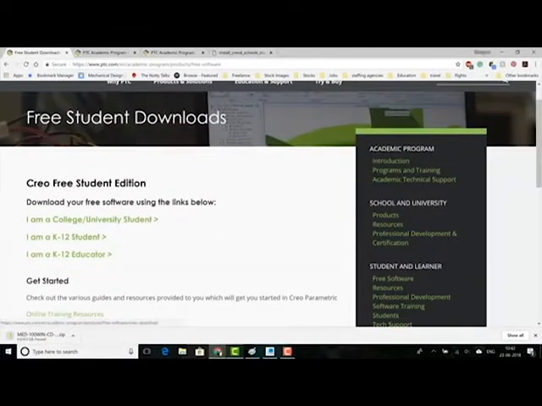If you are a college student, high school student, or an educator, you can download it for free. Make sure that the student version files will not open in the commercial version, and the commercial version files don't open in the student version. Make sure about that. And I'm a college student, so I'm clicking on the college student.